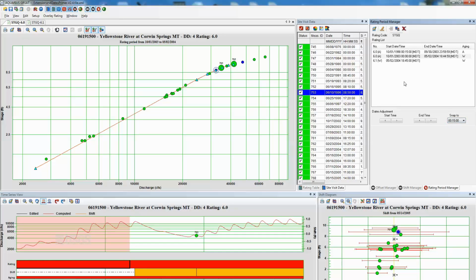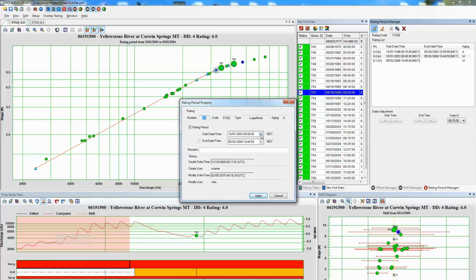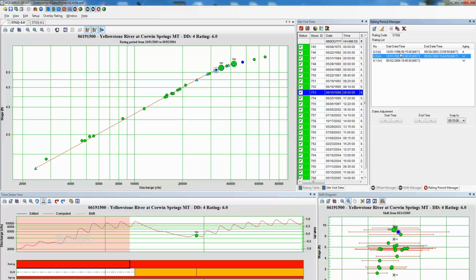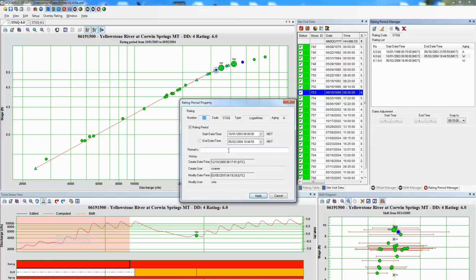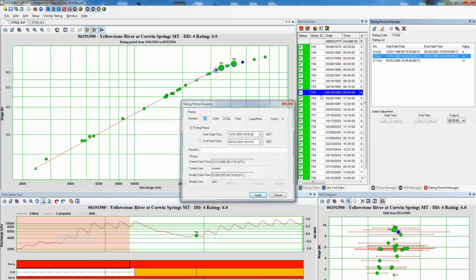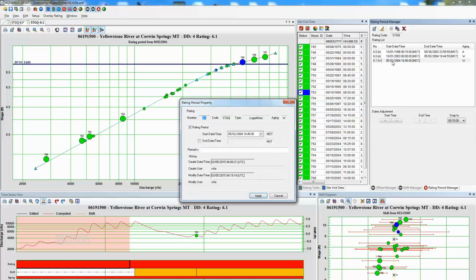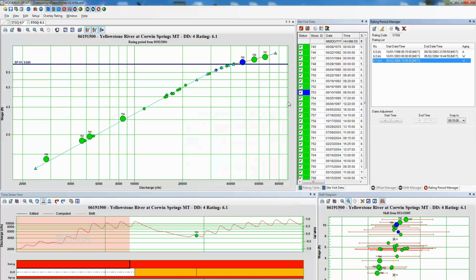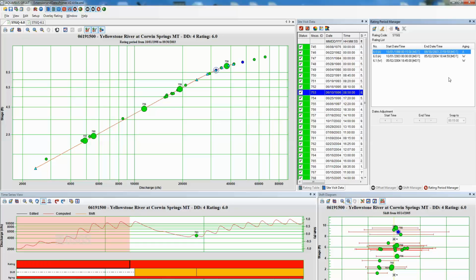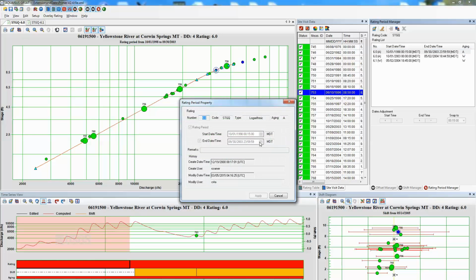If none of those work for you, you can select your rating, click the Properties button, and adjust your dates that way. Or double click on the rating. Same menu comes up as the Properties button. It's important to note though, you can only change rating dates for ratings that are in the working. If they're approved already, you'll see that they're grayed out and there's nothing you can do about it.